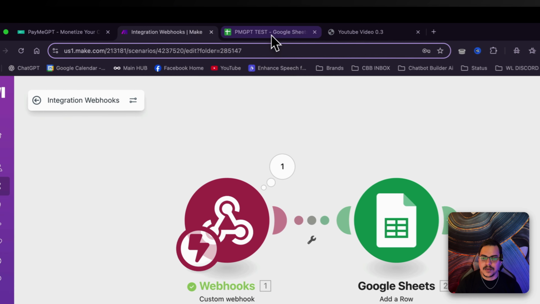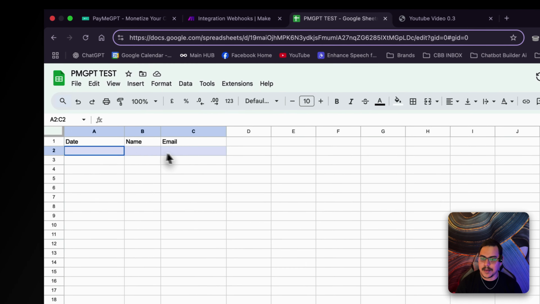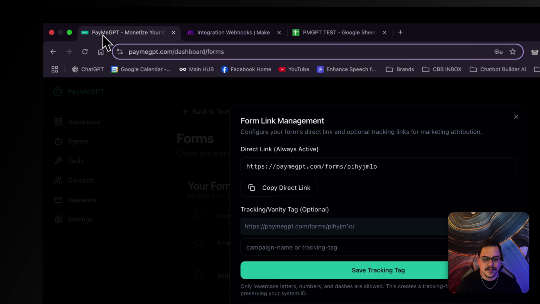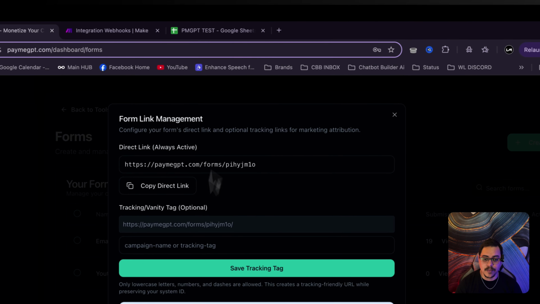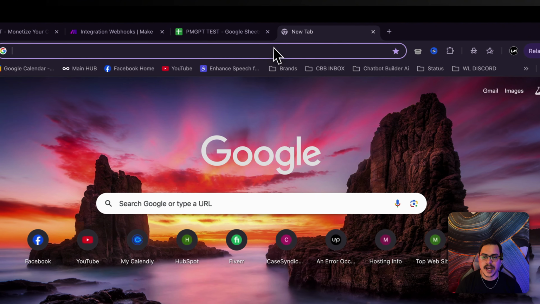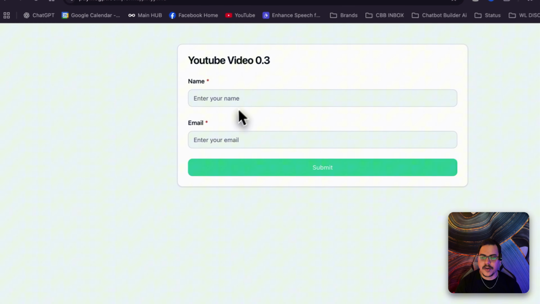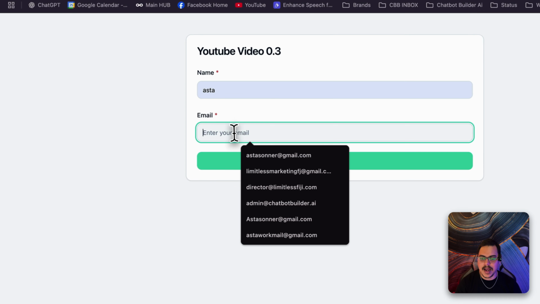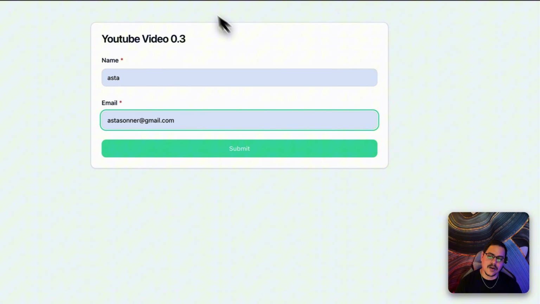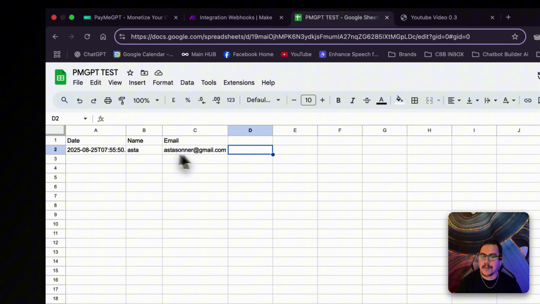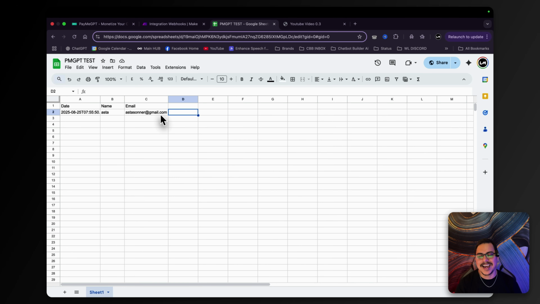So I'm going to head on over back to Google Sheets, make sure it's completely empty, as you can see. I'm going to go back to PayMeGPT, copy the direct link of the contact form that we have set up. Then I'm going to open a new tab and paste it directly in. Great. So now let me give you my name and email address. Now let's hit submit. It's going to do its thing. And as you can see in Google Sheets, boom, just like that, it has populated. So you've got the date, the name, and the email address.